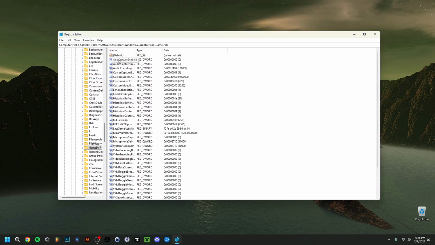Now in case you don't have the AppCaptureEnabled, you want to right click anywhere in the blank space, click New, then DWORD (32-bit) Value, and here you can rename it, and we're going to name it exactly the same. So it's going to be AppCaptureEnabled. So you really want to make sure you write it letter per letter, also with the capitals in there, with no mistakes and not missing one letter, because it will not work if you do anything wrong. So type it exactly as it is right now.